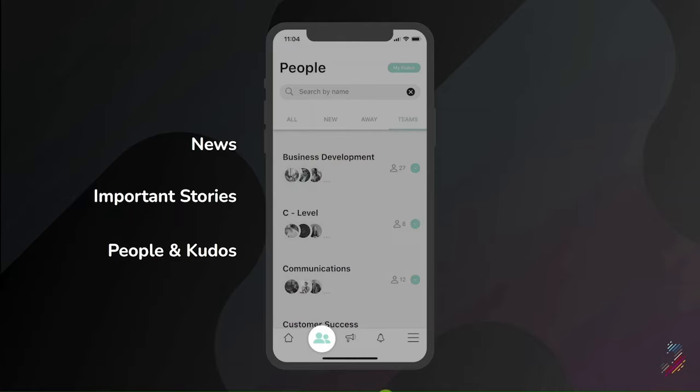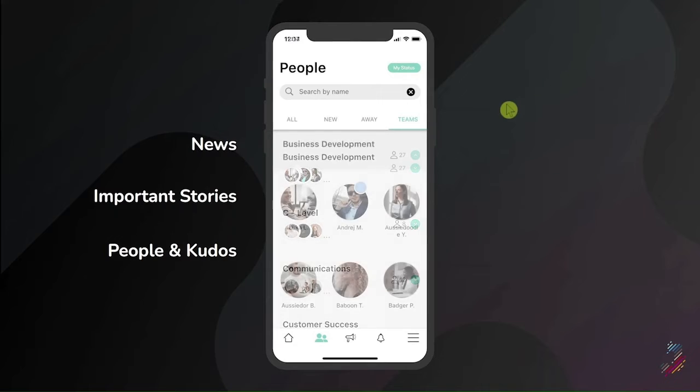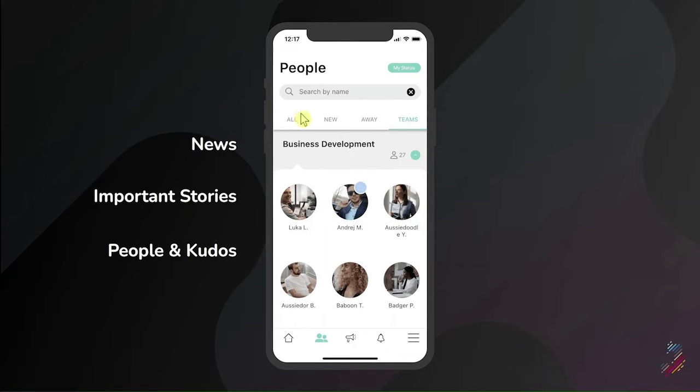So the next feature we have is right down here, as you'll see on the bar: People and Kudos. The first part of that is People, and what that is, is a people directory. What we've done at Jenz is we've done 4 tabs. So we have the All tab, the New tab, the Away tab, and of course the Teams tab. So we'll start with the All tab. It's self-explanatory. It's everybody in the company, and it'll pop up looking something like this with everybody's profile bubble.